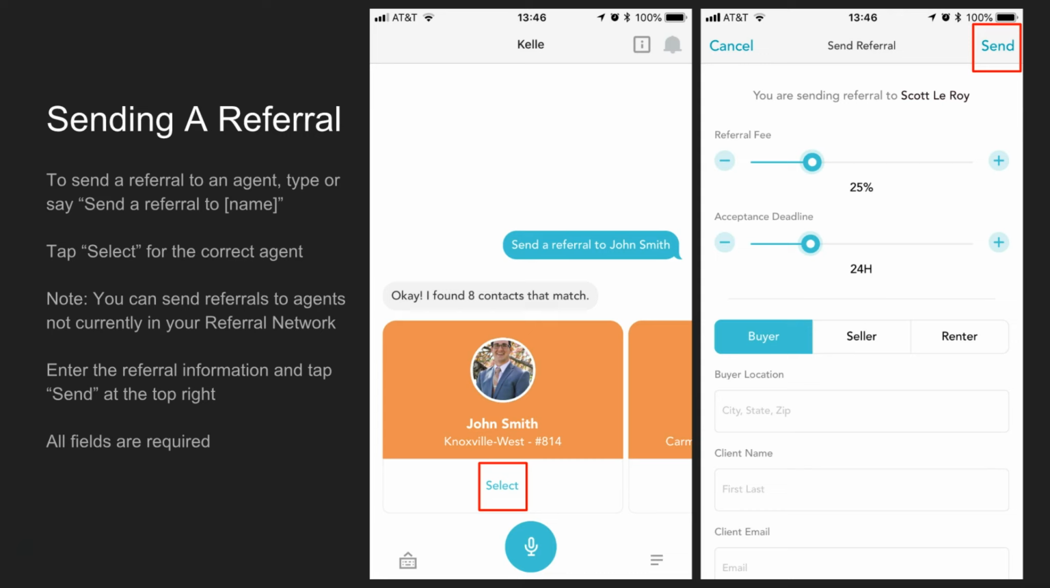On the referral form, you would complete all of the options. They are all required. So your referral fee that you're requesting or offering, the deadline to accept the referral, and the client's information. Then you would tap send up at the very top right. Like I said earlier, all of the fields are required. You do have to add everything, including the note down at the bottom.